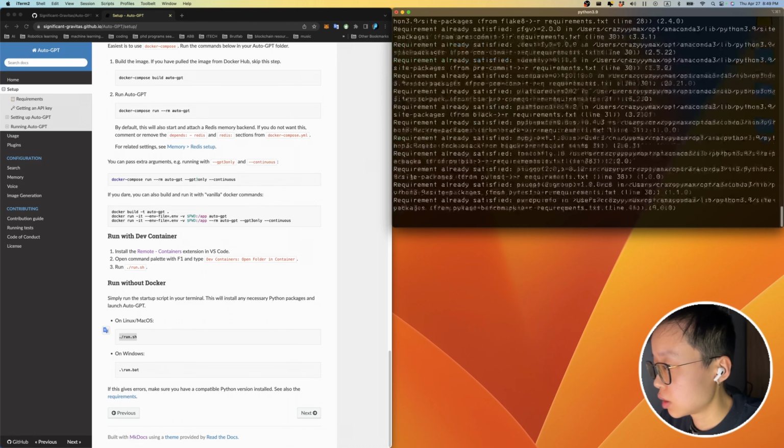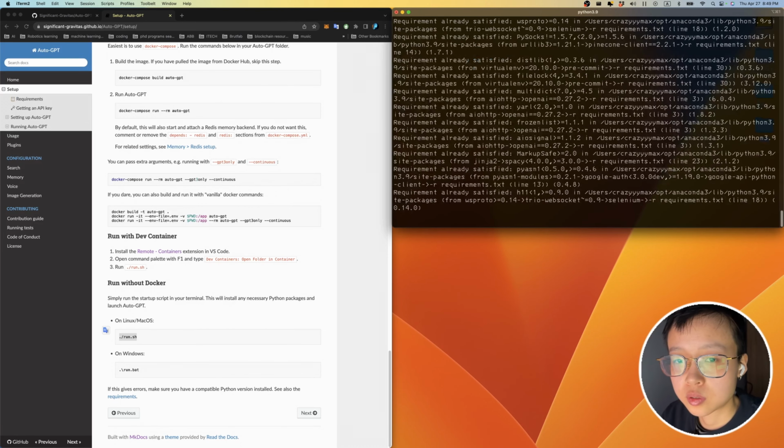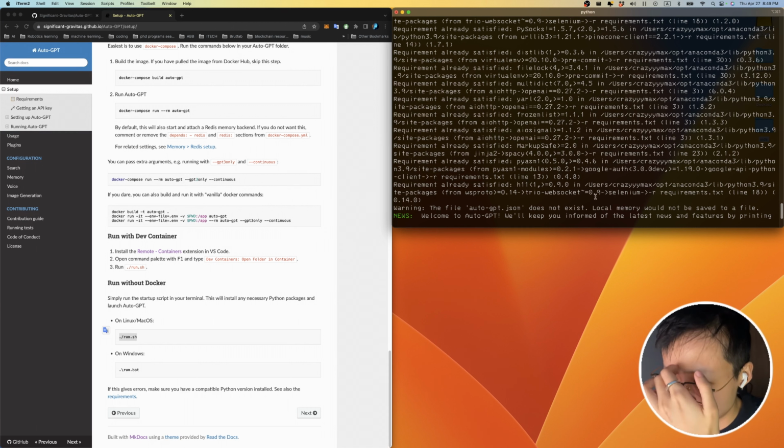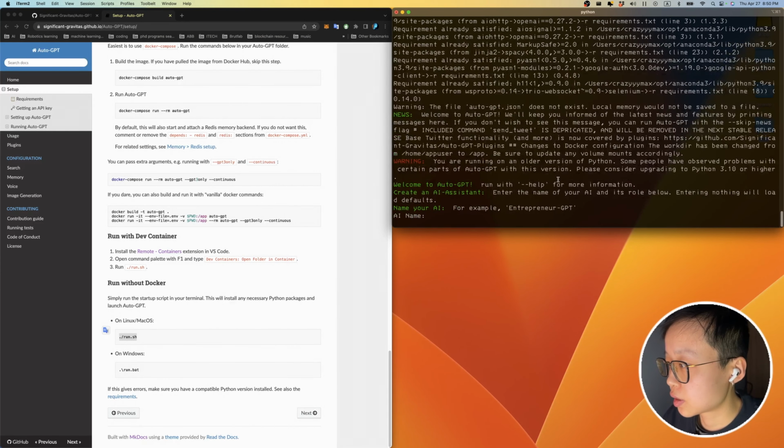As you can see, it started to download the required packages. I already have a lot of these packages, but if you don't, it will automatically download all of them. As you can see, the memory file doesn't exist yet. We will set it up. We won't use the local memory; we will use an API to do that. But as you can see here, we are in the program now. So this means the program is running properly.